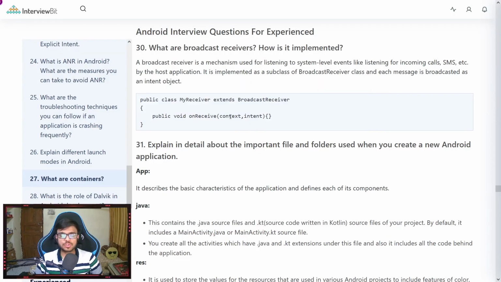Now let's move on to a little bit more difficult questions. So the first question that we have is: what are broadcast receivers and how are they implemented? As we already saw, they are used by the host application for listening to system-level events, like an incoming call, SMS, etc.